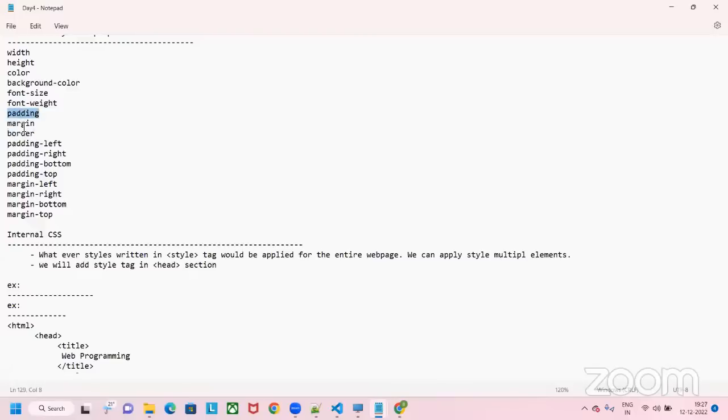So padding and margin will apply from all four directions: top side, bottom side, right side, left side. If we just want left side space, then padding left. Right side space means padding right, like that. Similarly for margin, it is the same thing.